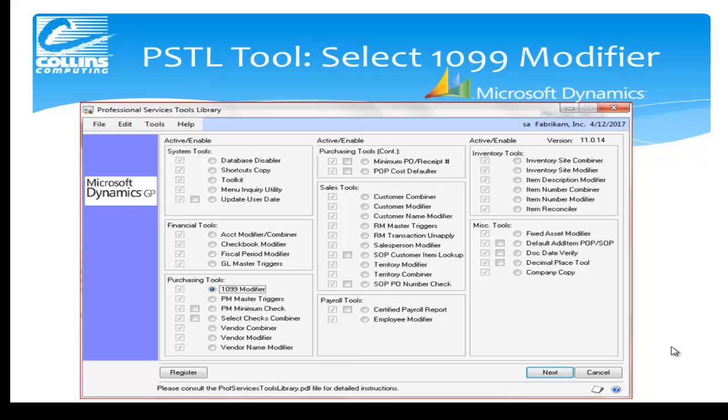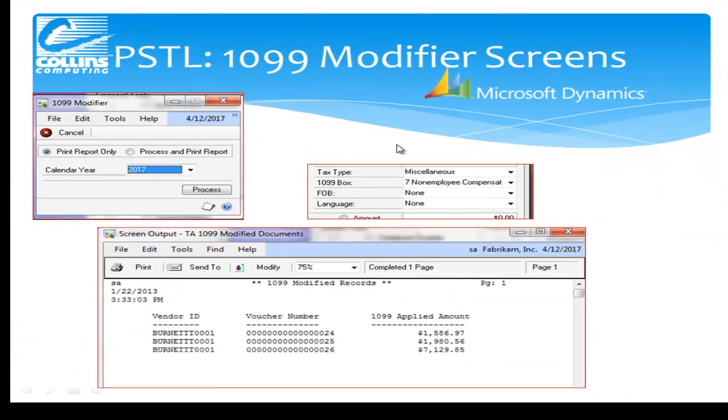So here you see the screen that clients will see when they pull up the Professional Services Tool Library. You would select 1099 modifier and hit Next. Now you would only do that after you've gone into the vendor record and modified it to be a 1099 either miscellaneous dividend or interest vendor, and you've selected the box that you want the new amounts to appear in.